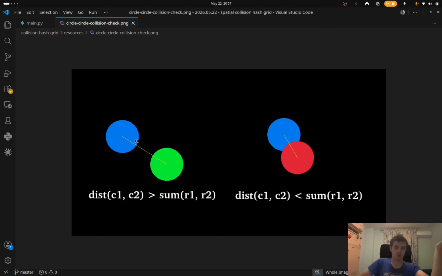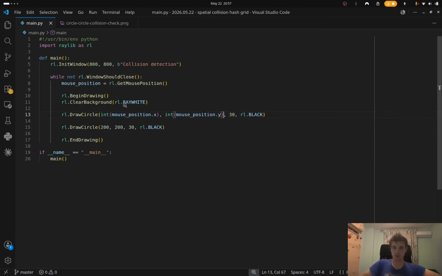And it turns out that if the distance between the centers is greater than the sum of the two radii, that means the objects are not colliding. If the distance between the two centers is smaller than the sum of the radii, that means they are colliding. So let's see how we can implement that.